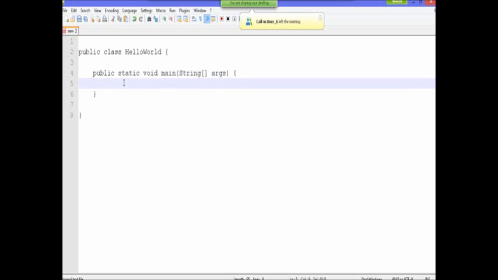Once you write the main method, you have to write a system.out.println statement to print a message on the console. In Java, if you want to print anything, you should write system.out.println. And this is the place where you can print anything on the console. Whatever you write inside the system.out.println will be printed on the console. So let me say here hello world, and it will be printed exactly the same on the console.